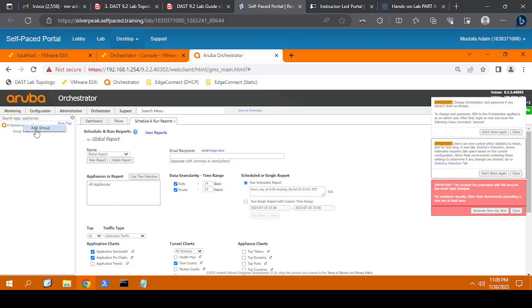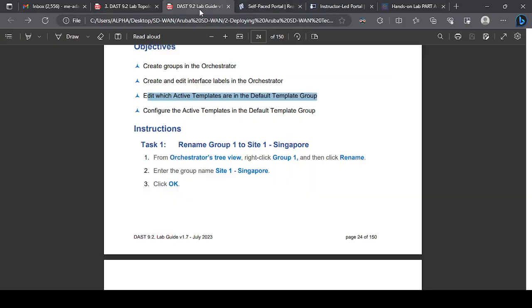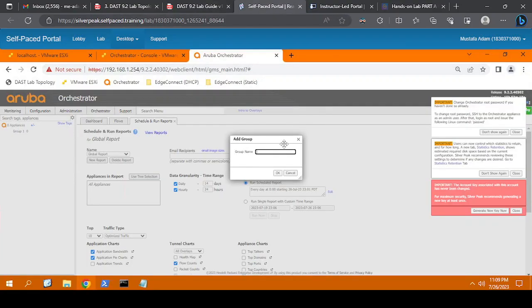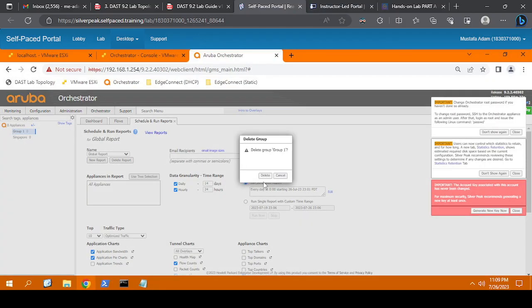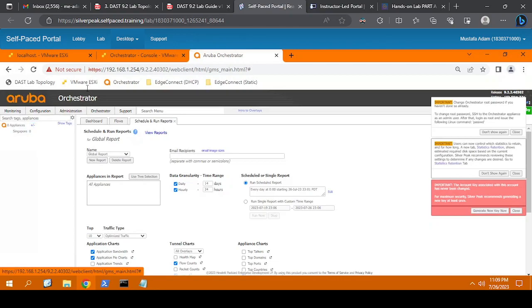Okay, add group. Okay, I'll call it, enter the group name, Site 1 Singapore. Okay, hit enter. This is our first site. Can delete this. I'll leave Singapore site.